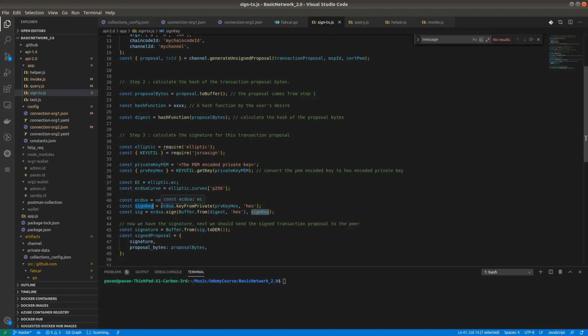Using this library ECDSA, we are getting the signing key from that private key. And finally we are creating the signature. How are we creating the signature? We are signing the digest which we have created here. The digest is just a hash, so we are signing this hash with the private key. This is the signing key, that is, the private key. Once we get this signature, we have to convert it into DER finally, and we can put this signature in the signed proposal.